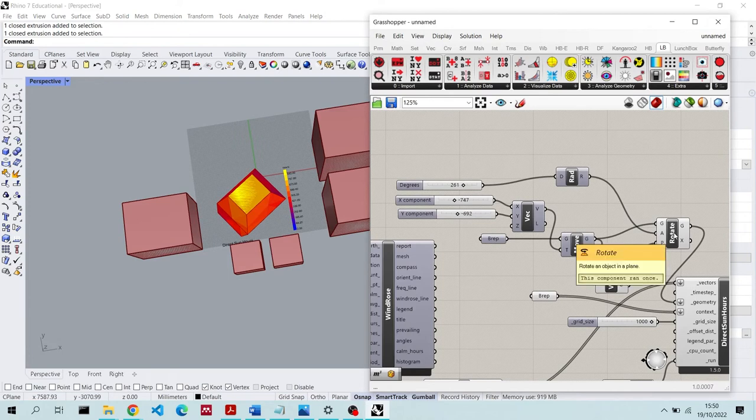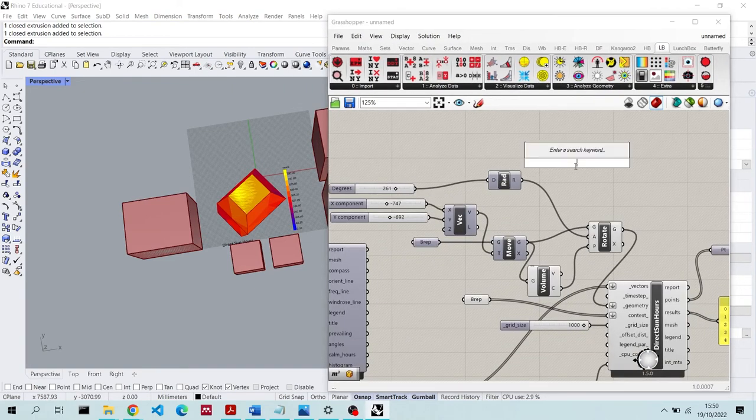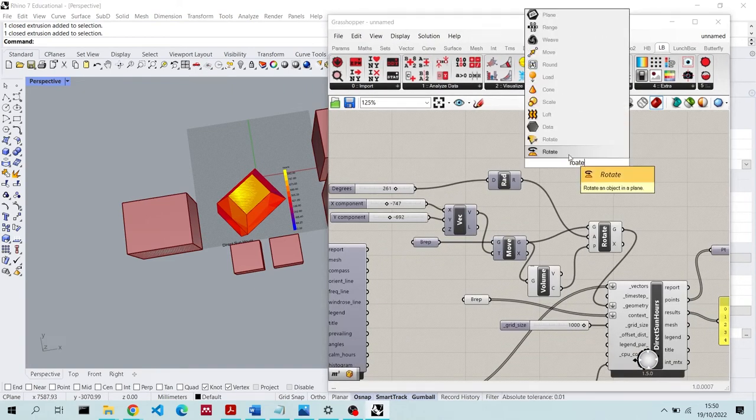It rotates, just rotates. It's the first one that comes up, this one. Rotate an object in a plane.